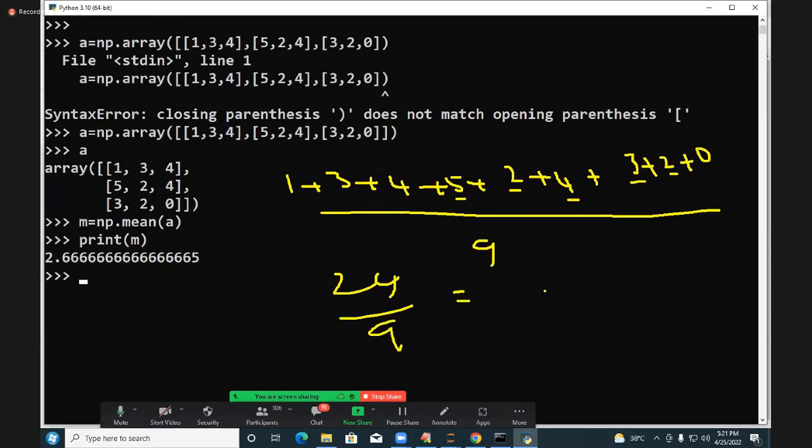Mobile opening. Message came or... Because of calculators and mobiles, we forget calculations also. Okay, now 24 by 9.